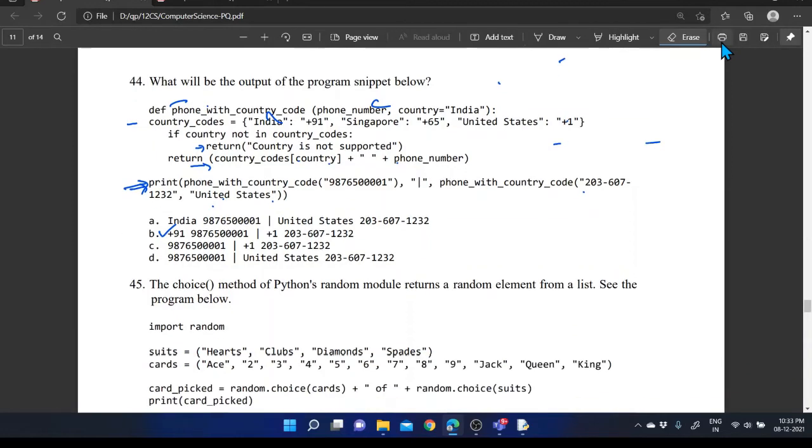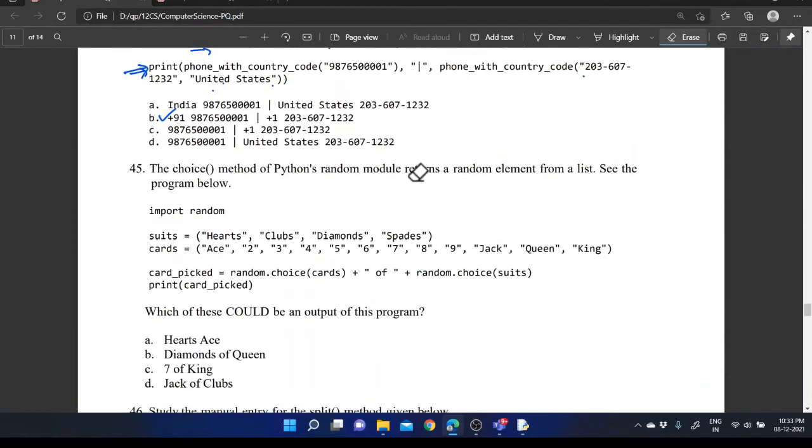Based on this, the choice method of the Python random module returns a random element from a list. See the program below. So what is the purpose of the choice function? The random function and randrange function are part of the syllabus. So here they are providing another function, choice. The choice function is used for retrieving random values from tuple or list type data types. They will return random values.